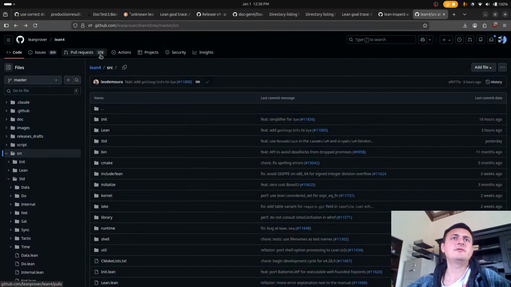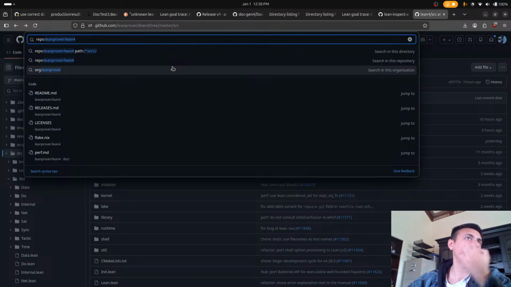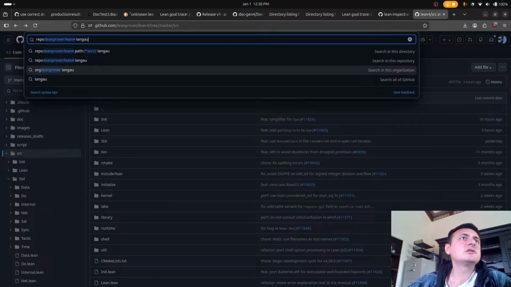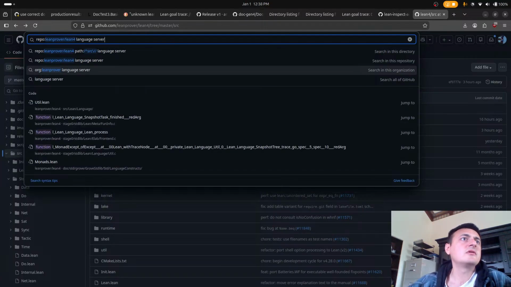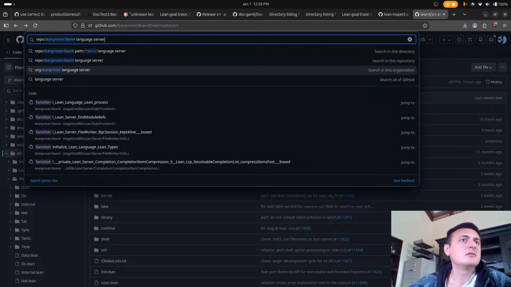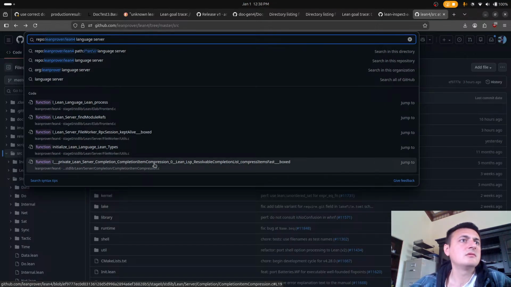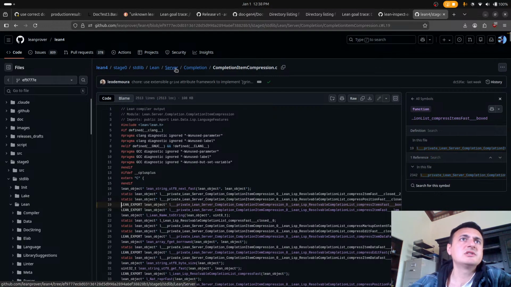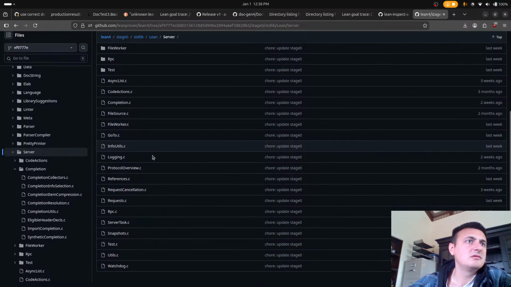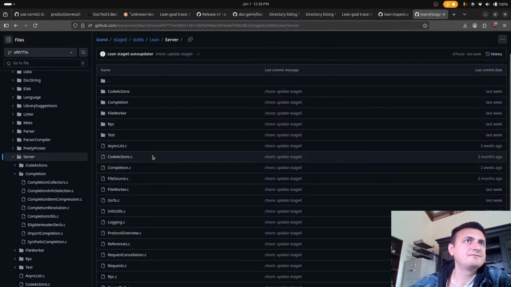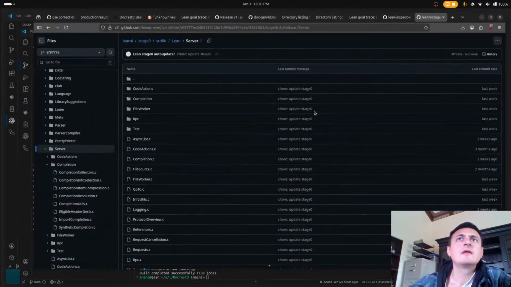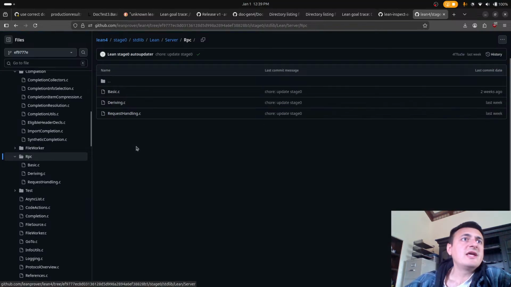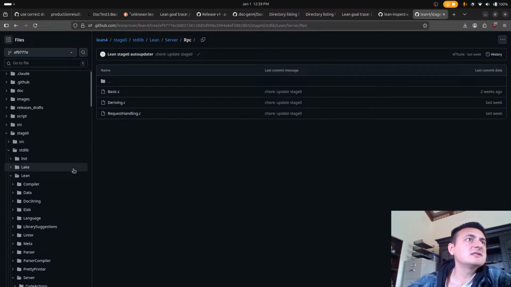Wait, how do I do it again? It's not, oh, is it slash? Okay. It's not command palette. Language server. That looks right. Lean server completion. Whoa, why is it in C? RPC. Okay, so they have this whole, but this is in C. Why is this in C?